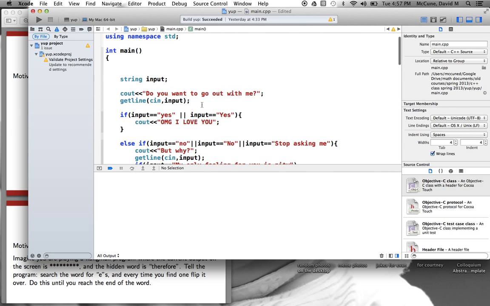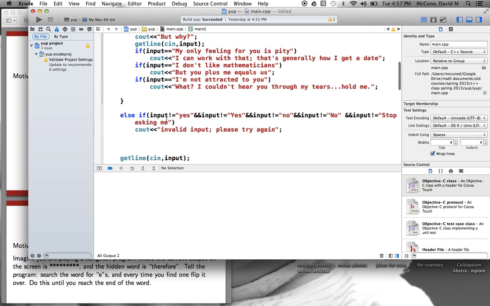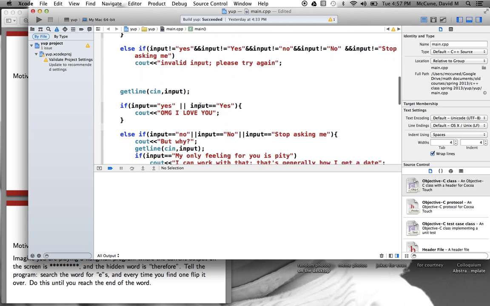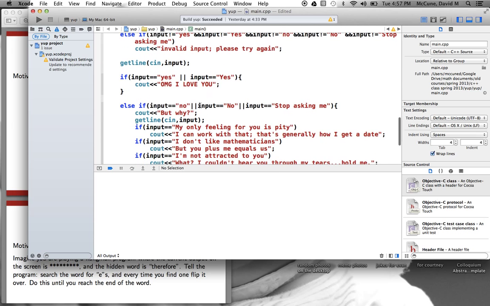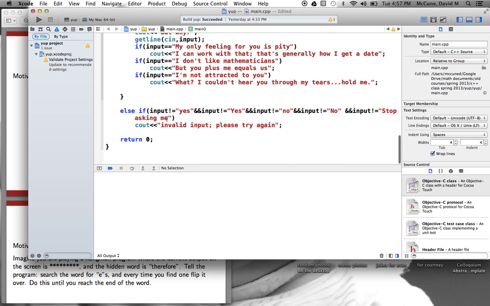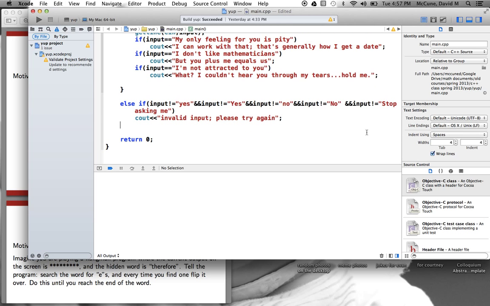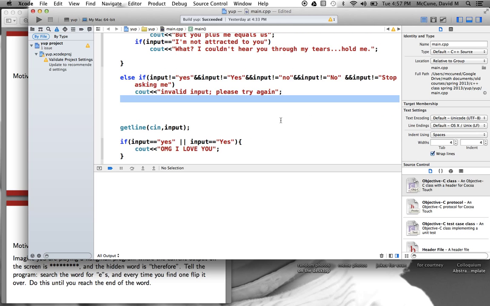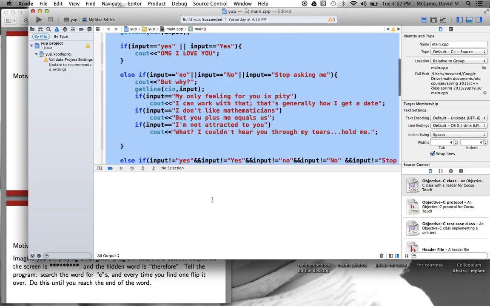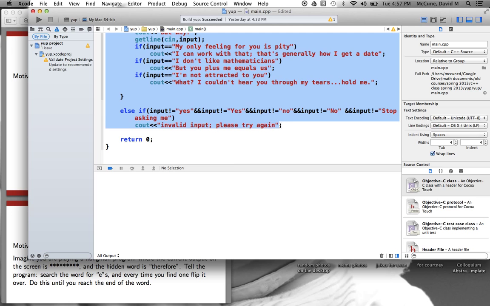So at the very beginning, I ask her, do you want to go out with me? I get her response. If she answers what I expect, then I output my stuff. If she enters something invalid, I ask her to try again, and then the same thing happens again here. Otherwise, if invalid input, please try again. So I get it again, and then run the same code, etc. But what if she just keeps telling me invalid things? I don't want to have to keep copying and pasting all this code. That's really inefficient, and it's really a time waste.